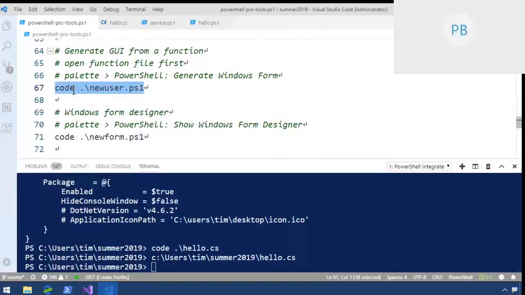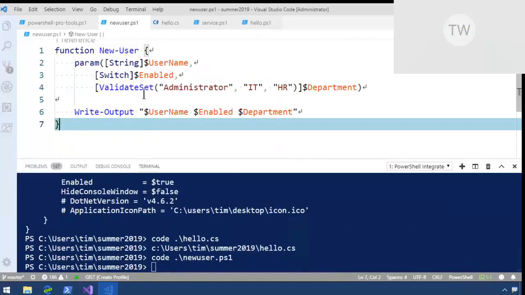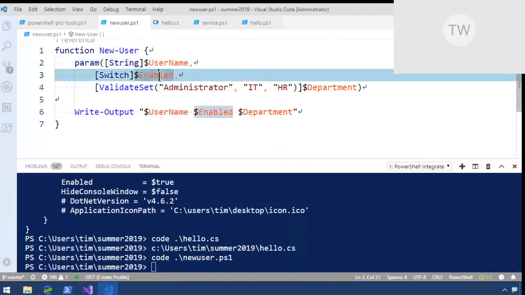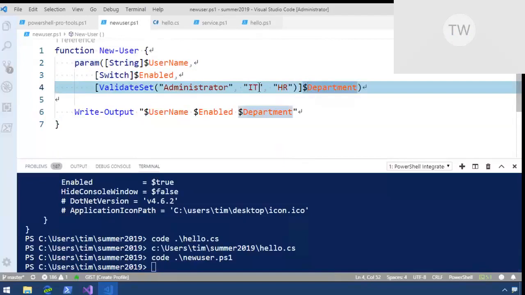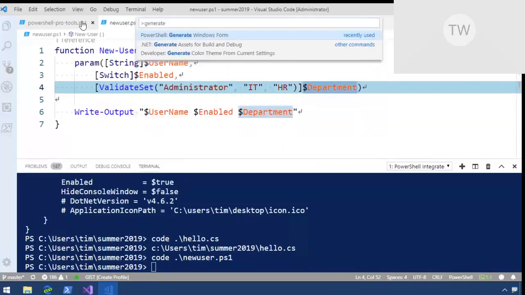You just have a single function, like I have here, this new user.ps1. I grabbed this from the Posh Tools site. Very simple toy code, where we have a string parameter for username, a switch, enabled or not, and then there's a department parameter that has a validate set. So you can choose administrator, IT, or HR, and then the output just echoes that. So you've got a file with just a single function definition in it, and then we can do a view command palette, and then we've got PowerShell generate Windows form.